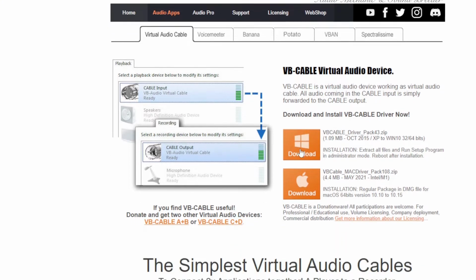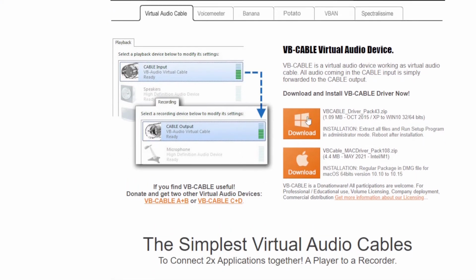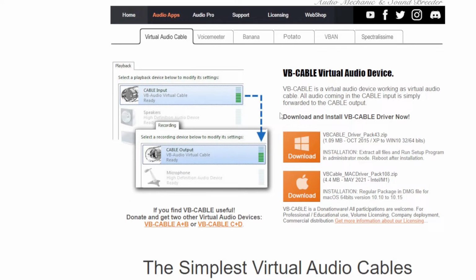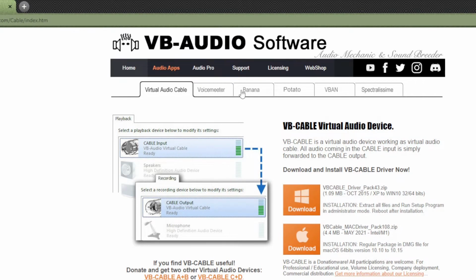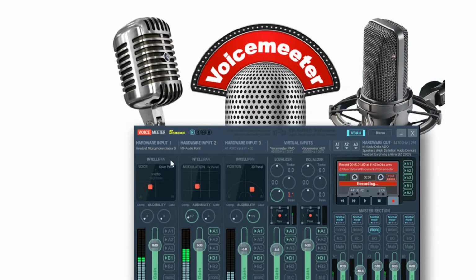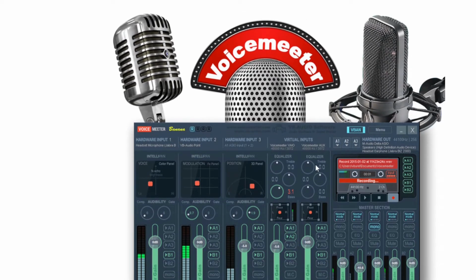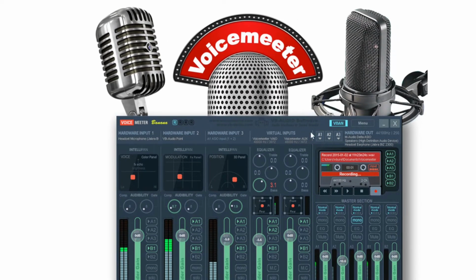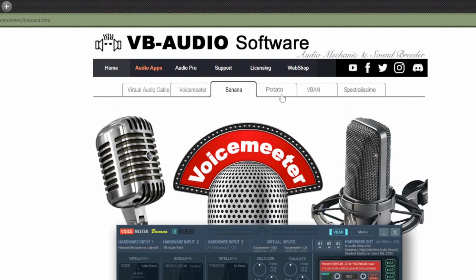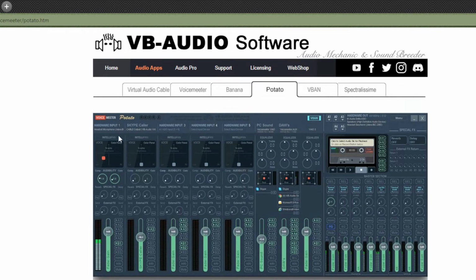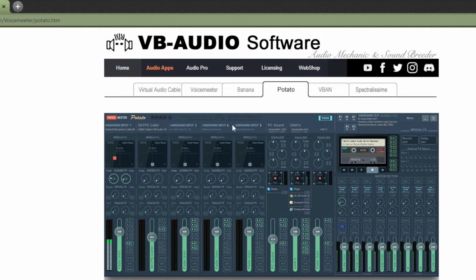If you want to grab the virtual audio cable, you can. We'll actually cover that a little bit later in the video. It's right here. Otherwise, we have Banana Voicemeeter, which comes with 3 hardware inputs, 2 virtual inputs, 3 hardware manipulations or usage, if that makes sense. And then there's Potato, which is what I use. The difference being it has 5 actual hardware inputs and 3 virtuals, if that makes sense.